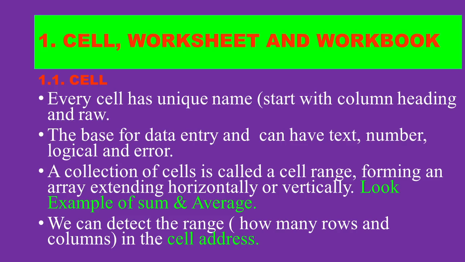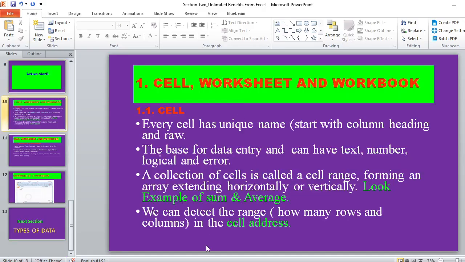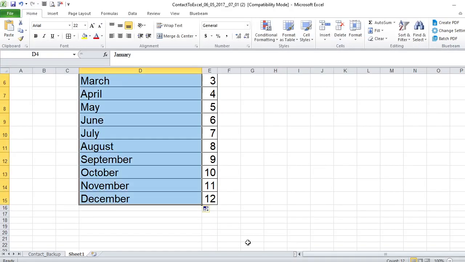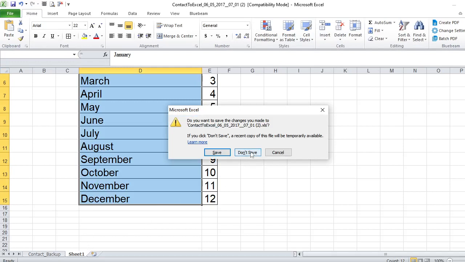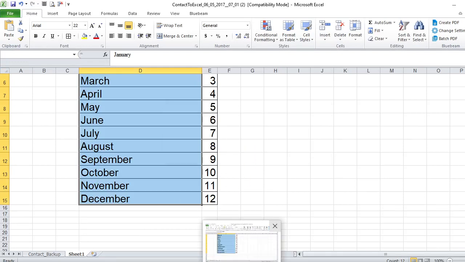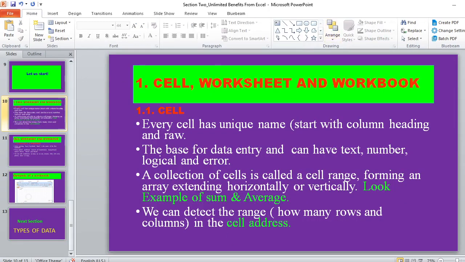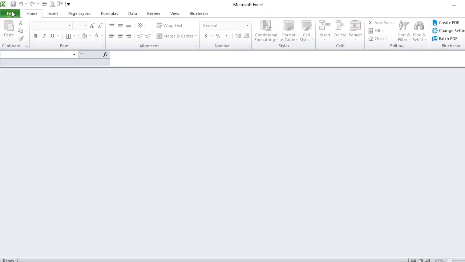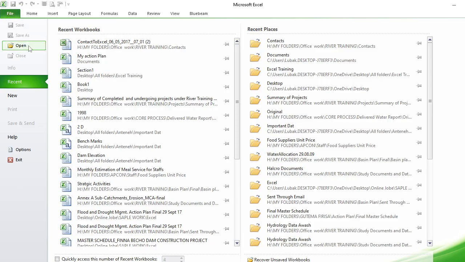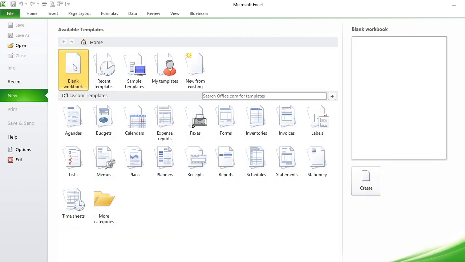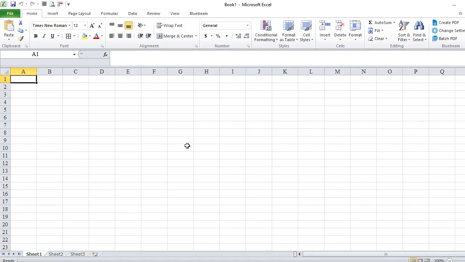So before that, let me open an Excel so that we will see it. Okay, sorry for the glance. I want to start with a new Excel sheet, because everything should be new for you. Because you are new, we will start with this new Excel.